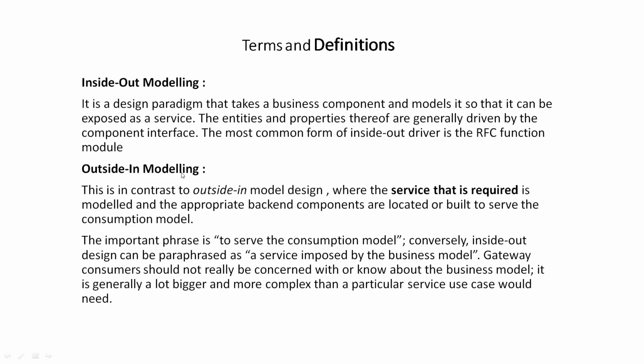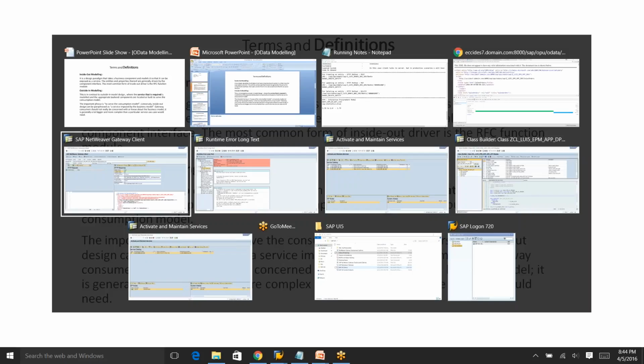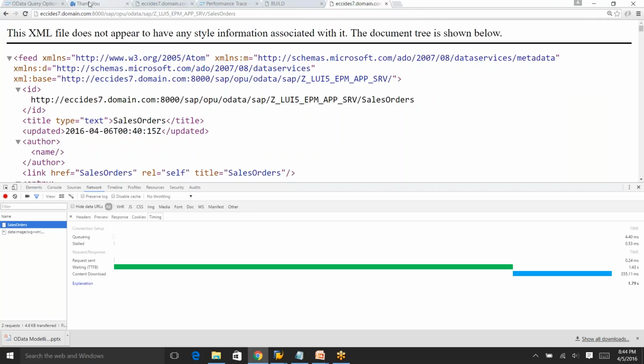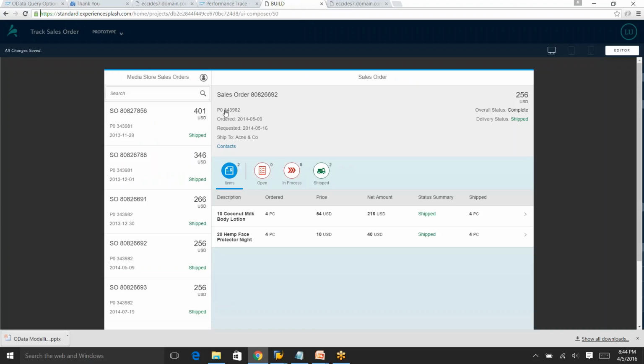So what is outside-in modeling? In outside-in modeling, we look at our application first, so that we create the sales order, we create the OData service. After that, we think about whether there is any business component which can fulfill our needs. There is a function module that exists to give us the sales order data.